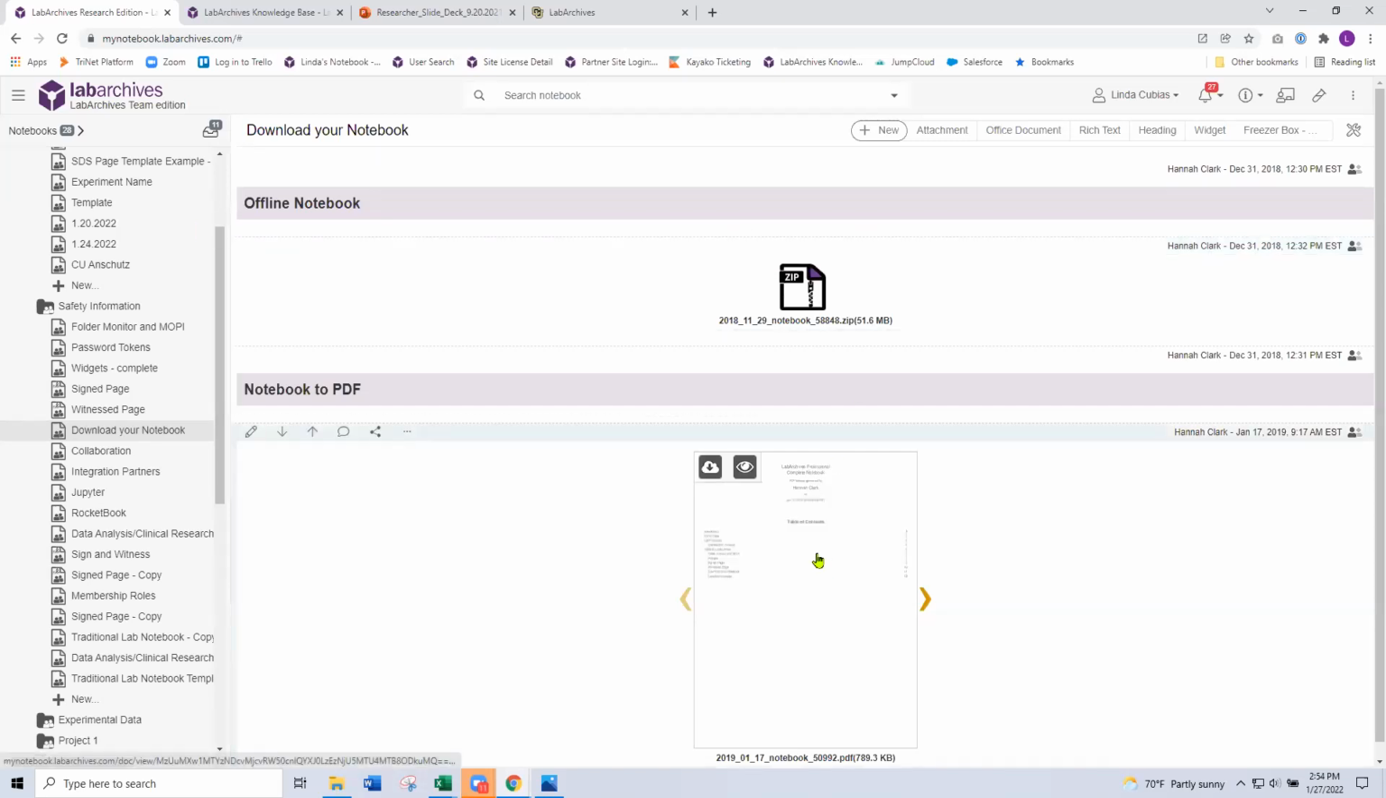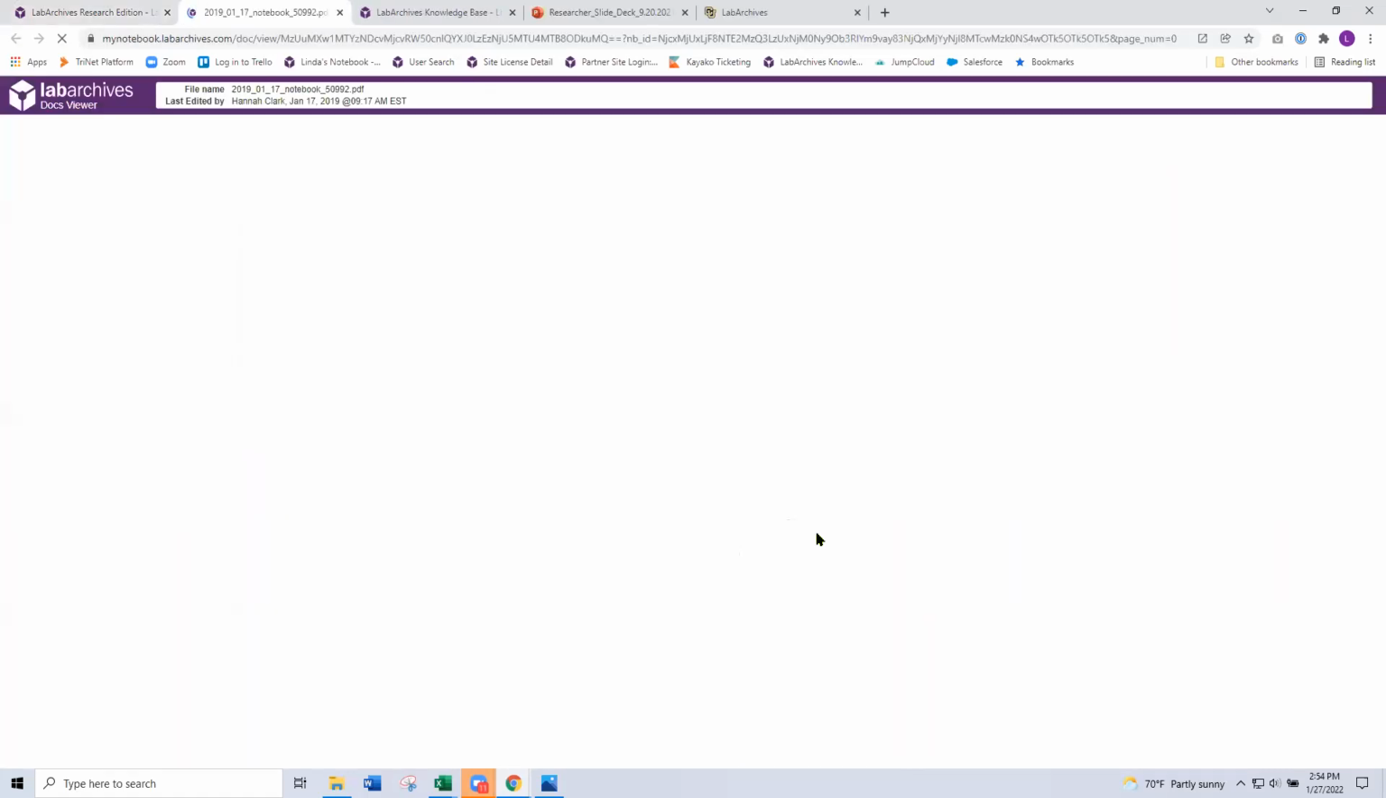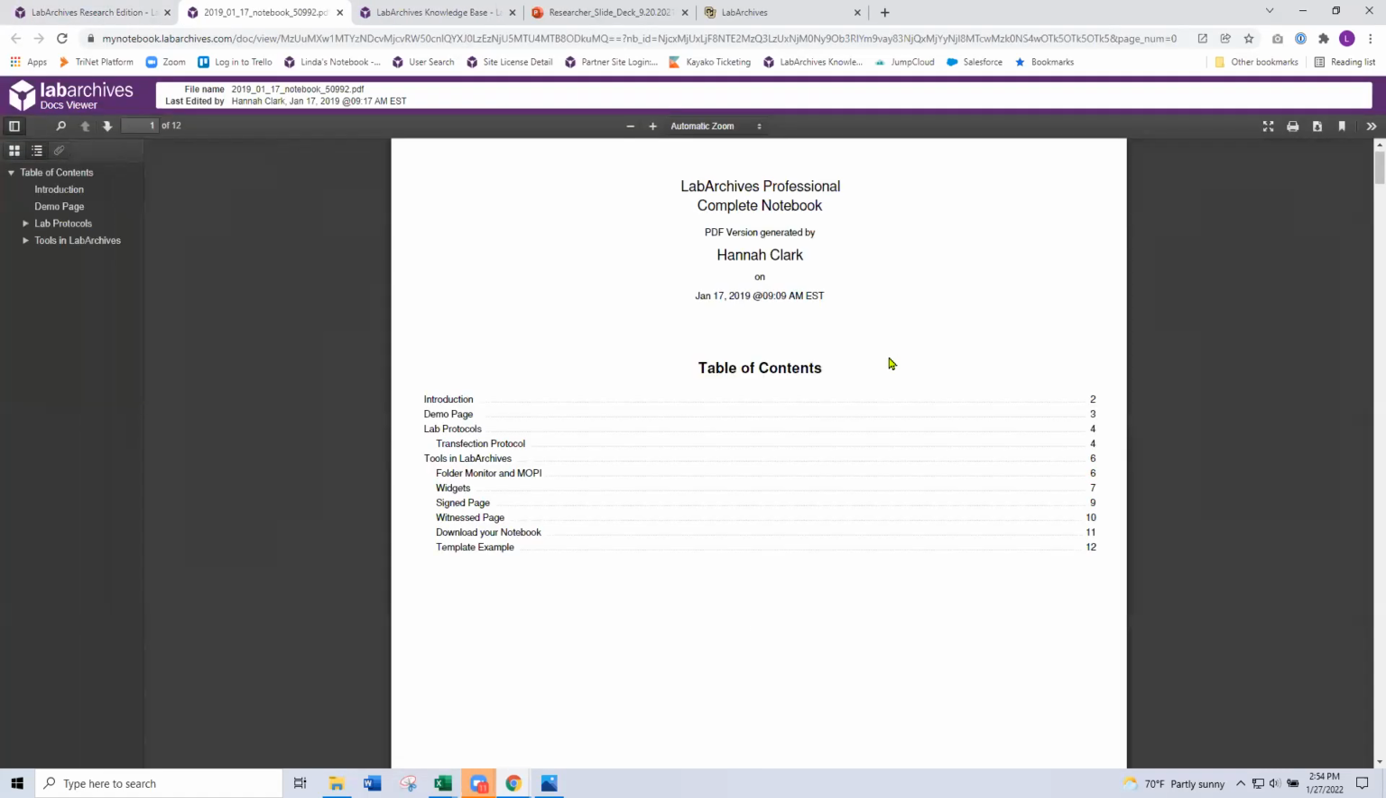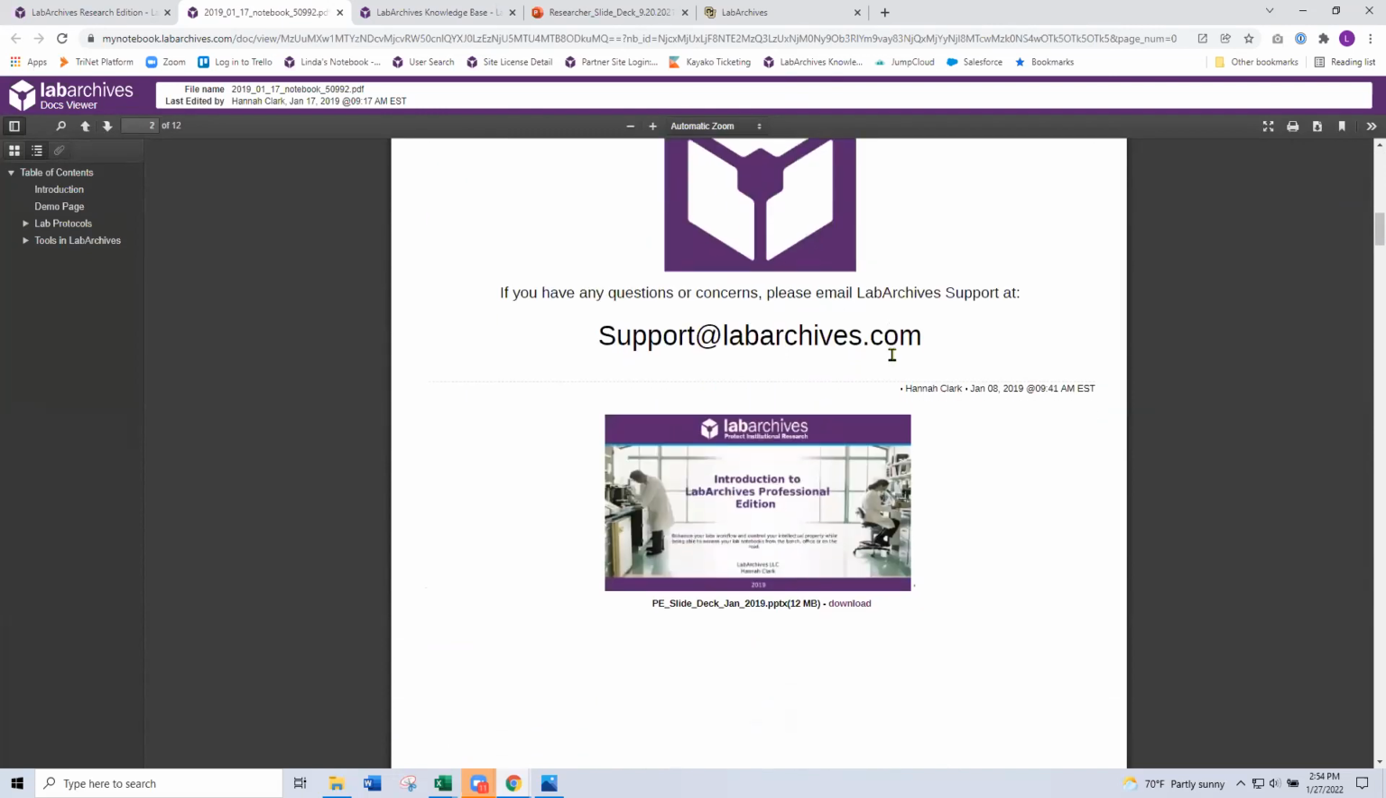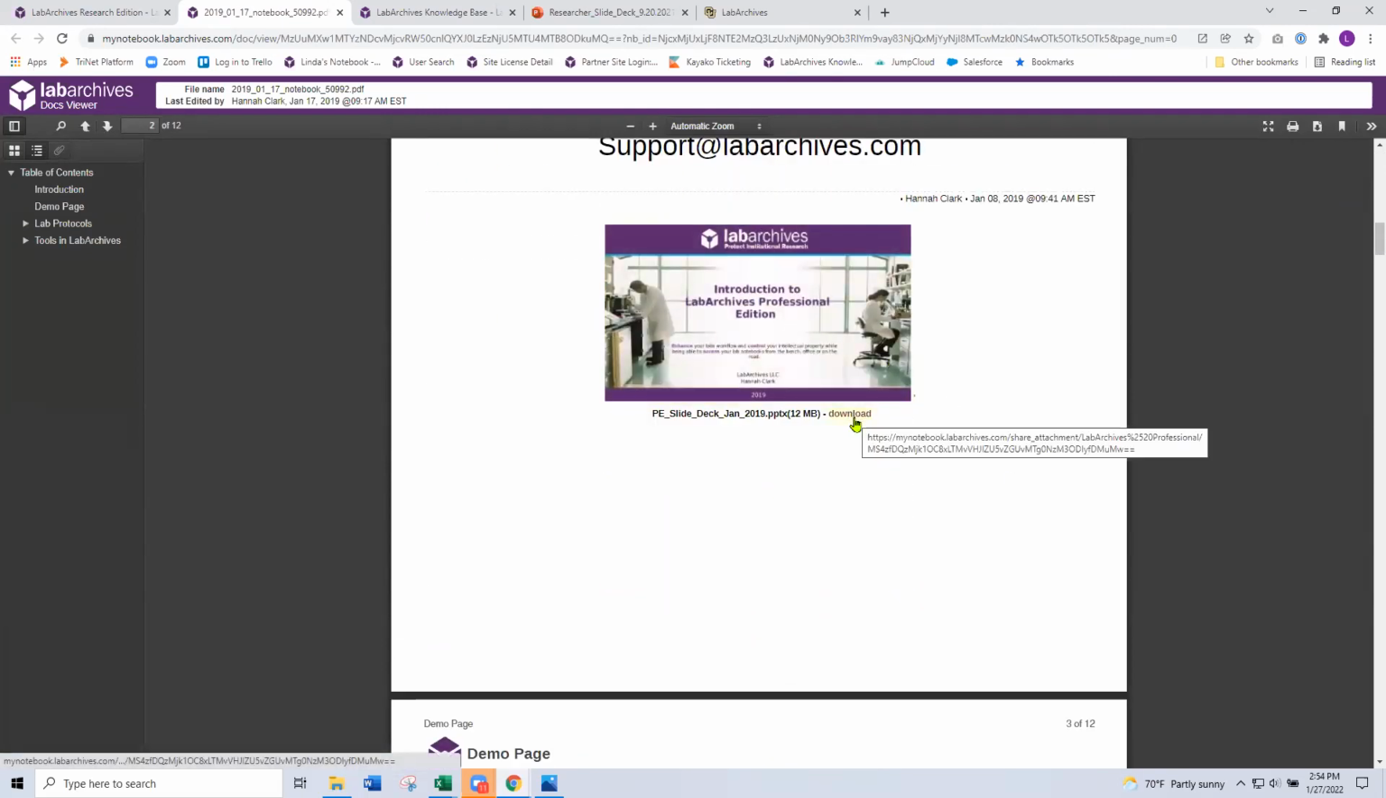The difference with the PDF version is that it also is going to look like your notebook, but the attachments are not physically included. Instead, you have a link to access the attachments. So if I scroll down, you'll see here, I have a link to then download the attachment. So that's a big difference between the two versions there.